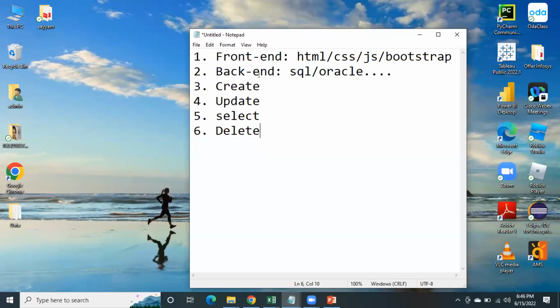So there is a front end, there is a back end. You create, you update, you select, and you delete. These are the different operations that you are going to perform. Now, think of a database. Another very commonly used terms are database and tables, right?